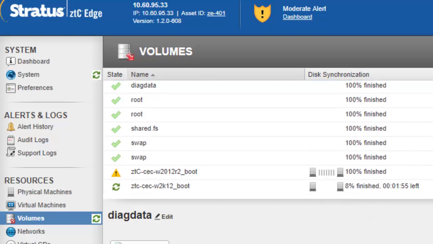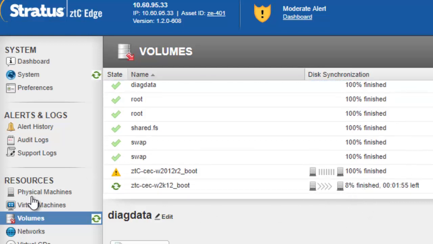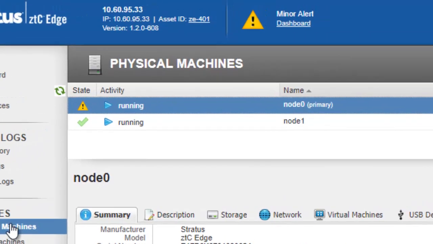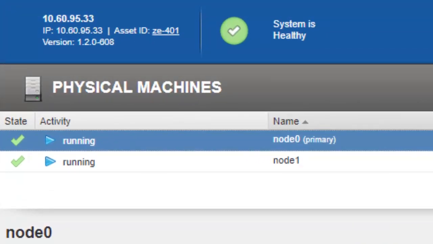Please note that sync times will vary based on the size of the VM storage. However, during this time, there is no performance impact on any of your running VMs. When the replacement succeeds, both nodes will be identified and running, and you should have a green check mark with a System is Healthy message. At this point, the replacement of the node is complete.